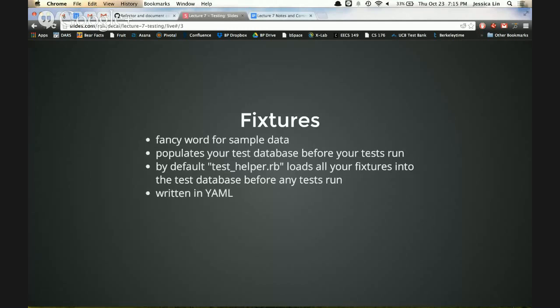Fixtures are written in YAML. YAML is essentially a markup language. There's a debate, it stands for either yet another markup language or a recursive acronym of YAML ain't markup language. But it's essentially an easily readable data serialization format, and you'll be able to see what it looks like when I go into it in the next slide. That's what we use to write fixtures.